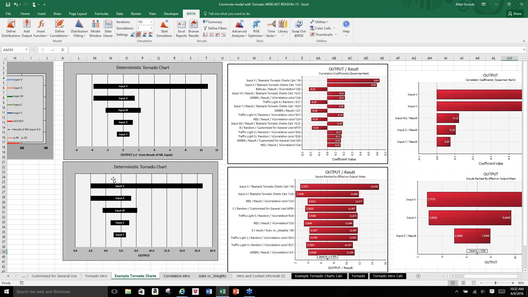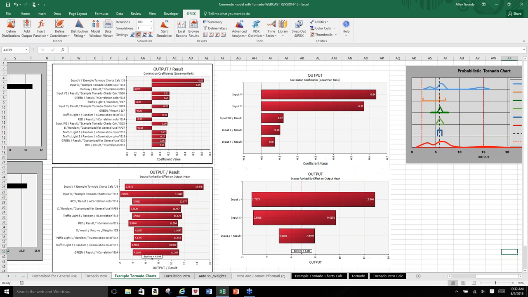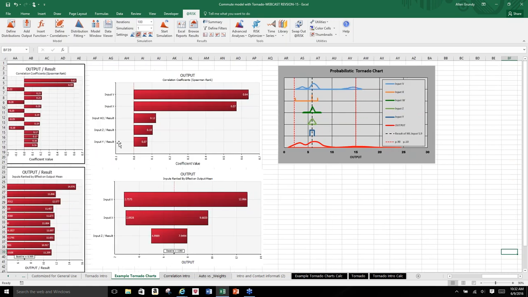Here's an @Risk generated tornado chart. This is the correlation coefficients. Here is the inputs ranked by effect on the mean, which is an interesting one. You can see here, if you look down through here, it's going to pick up all of the distributions that you have in your spreadsheet. You can see here there's some from John's commute analysis that don't have anything to do with this analysis. But you can hide or edit those ones out that don't have anything to do with this.